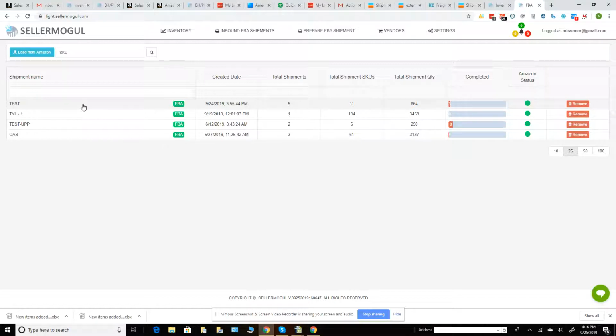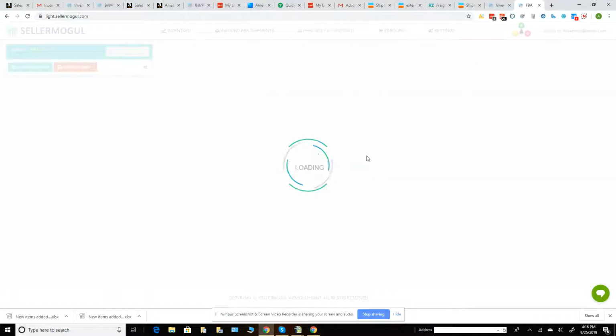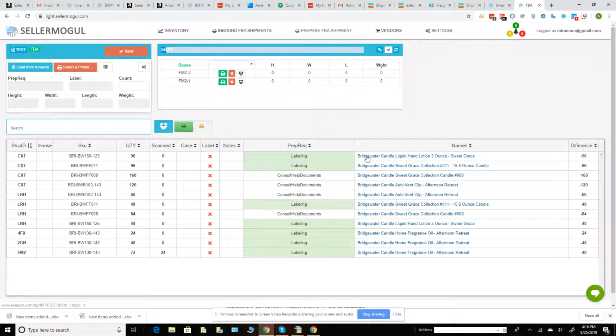So let's open one of the shipments, and this is the main screen that most of the people see when they go and use the software. So it's pretty simple. This is all of your items on all of the shipments that you have. If you have more than this many, you would just be able to scroll it down. This part is basically your boxes. You can see what's in each box.